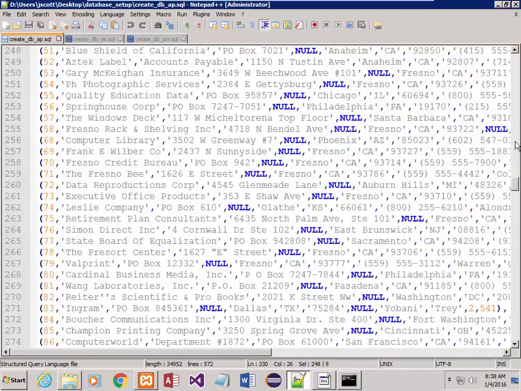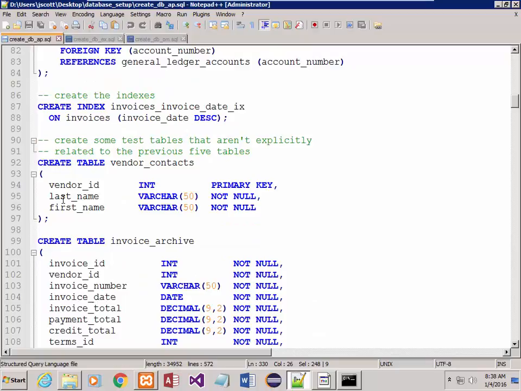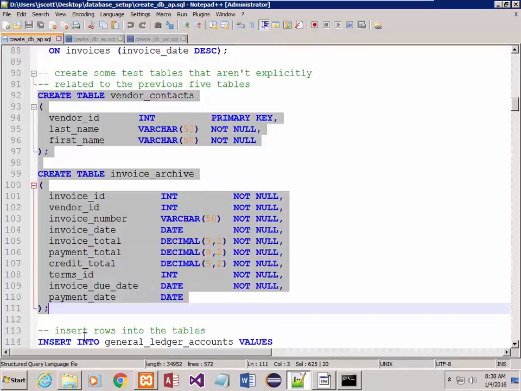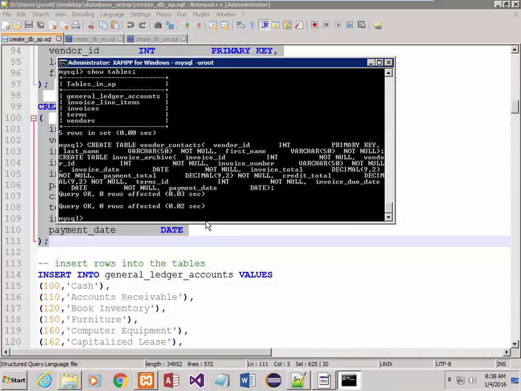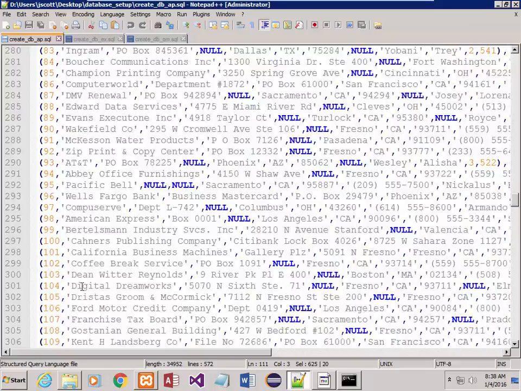I've got general ledger contacts, terms, vendors, invoices, invoice line items. It looks like it didn't take this one. Well, if it didn't take that one, it probably didn't take the following one either. All right, show tables. Now they should all be in there. Like I said, no clue as to why this stuff is happening like this. I've never, ever had a problem with it before.